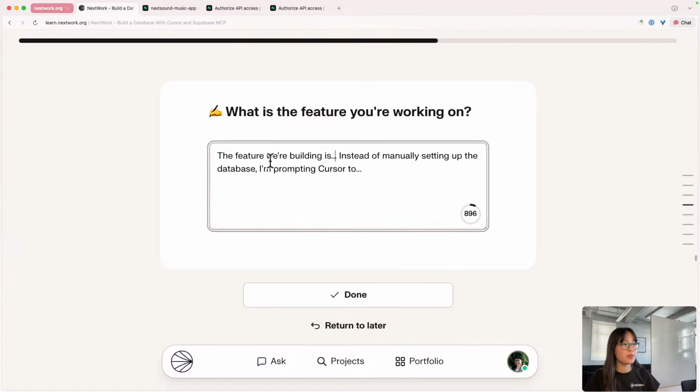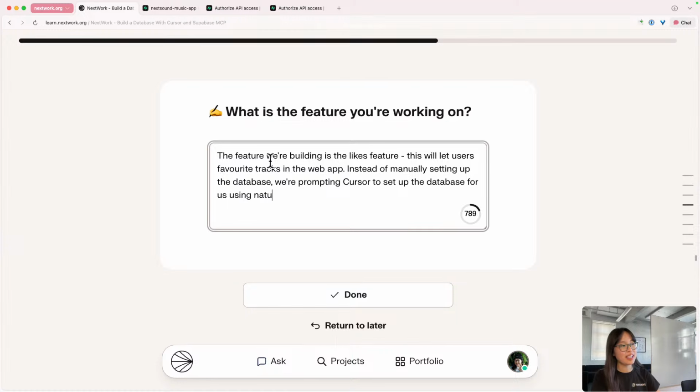So the feature we're building is the likes feature. This will let users favorite tracks in the web app. Instead of manually setting up the database, we're prompting Cursor to set up the database for us using natural language prompts. Very nice.